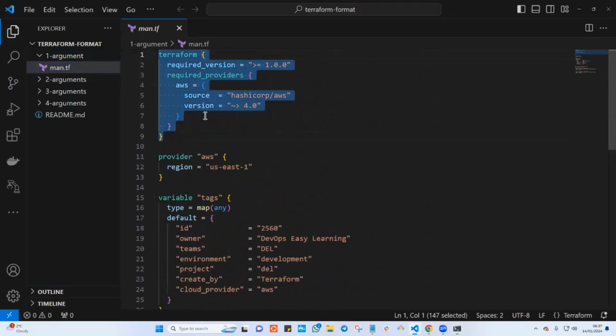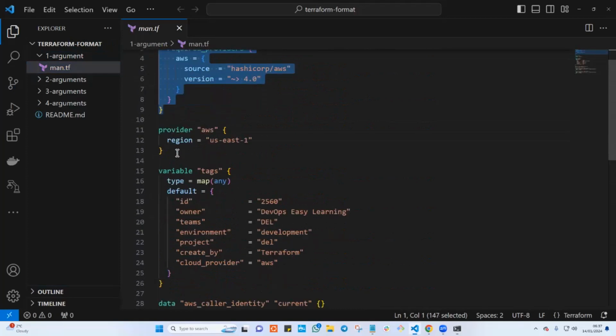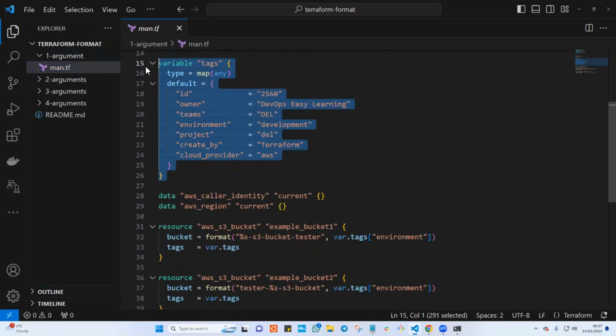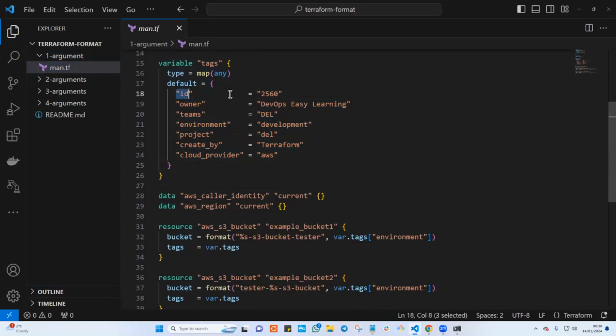Right here, I basically have my Terraform block, and here I have the provider block, and here I set up a variable, which is just a map. This variable is a tag and it's a map of any. I have some default values here: the ID, the owner, the team, the environment, the project, created by, and the cloud provider. And I want to extract some elements from the tag here to name my resource.